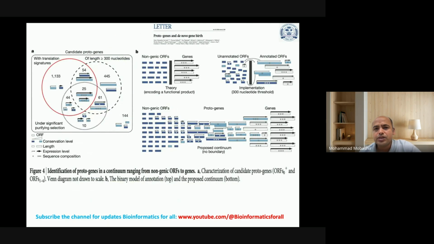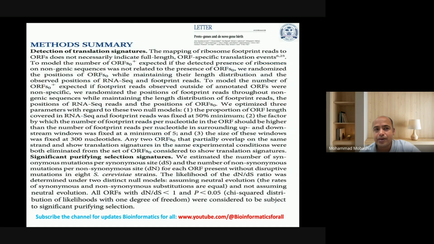Now, this is Figure number 4, which is from Nature Letters. This is another way of understanding things. Finally, in summary, you can say this is the detection of translation signatures, which the Nature paper has described in a very short and summarized way. If you are quick to understand, you could easily understand.